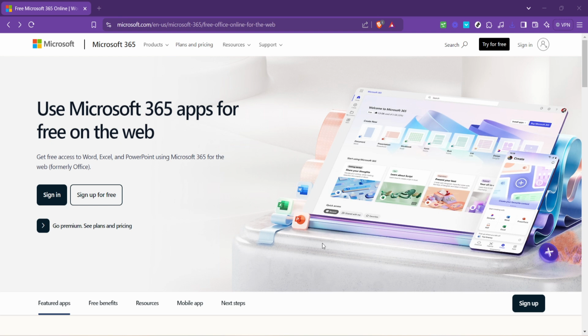If you don't have it installed on your computer, no worries. Microsoft offers a free version of Excel Online that you can use with just a Microsoft account. To get started, navigate to the free Microsoft 365 online webpage. Here you'll find Excel along with other Microsoft Office applications available for free online use.